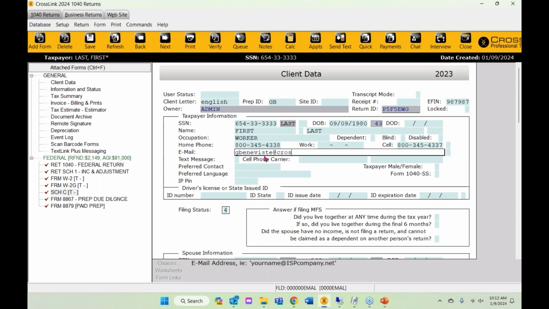Email, I'm going to type in my work email in here because I want to test this out a little bit further with you all. We'll see how that works here in a bit.